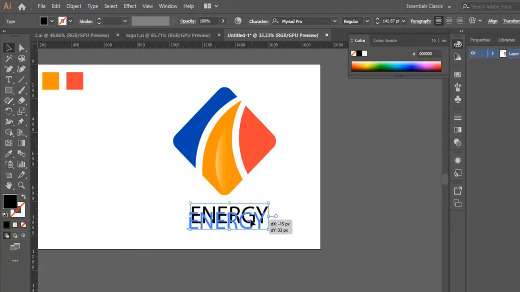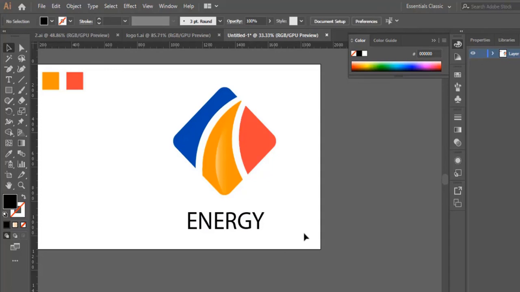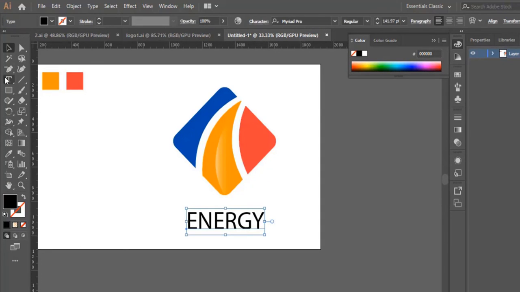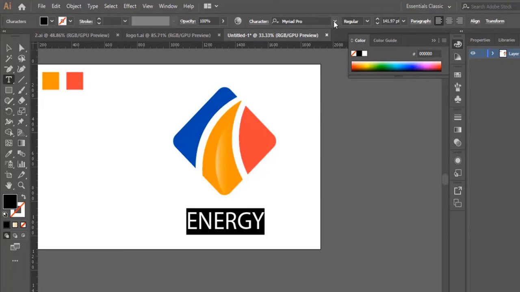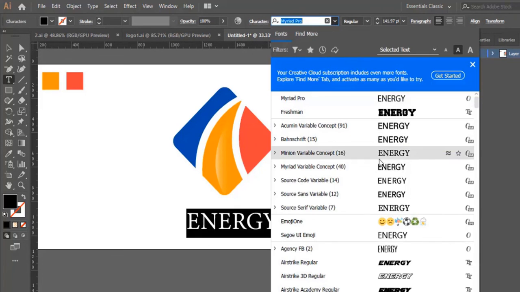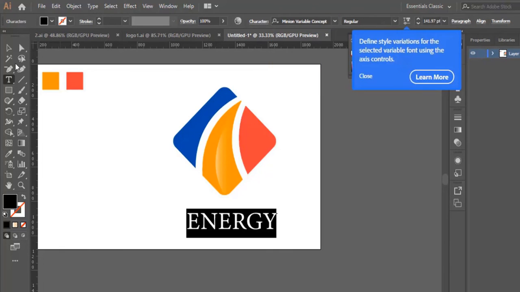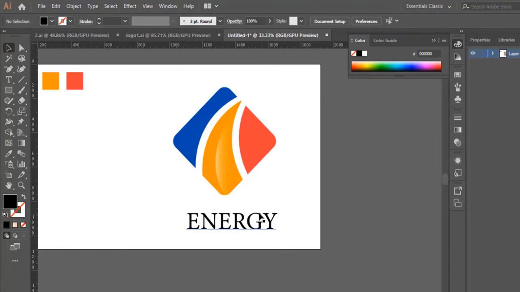Now I hold the shift button and I adjust the size of the text and I put it right here. And of course you can change the font if you want, and even the color of the text. We select the text, you go here and you select any font you want. For example, we go with this one. We put the text right here, and here we are.